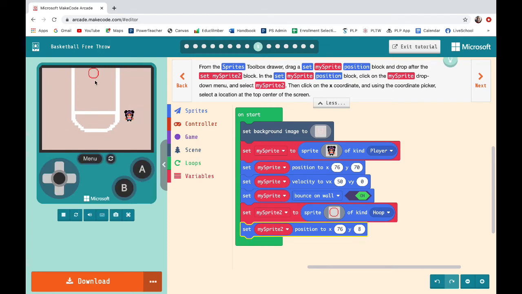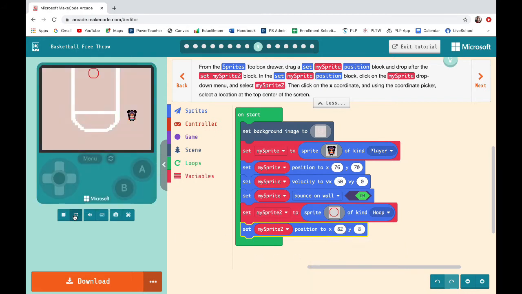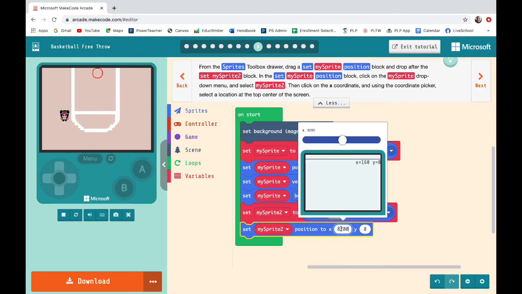My hoop's kind of in the middle-ish. I might slide it over a little bit more. 80 would put it exactly in the middle. So I'm going to put it about 85 maybe. See how that looks. Alright, I'll just put it at 80.